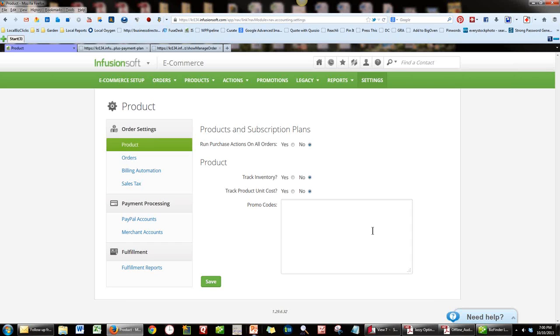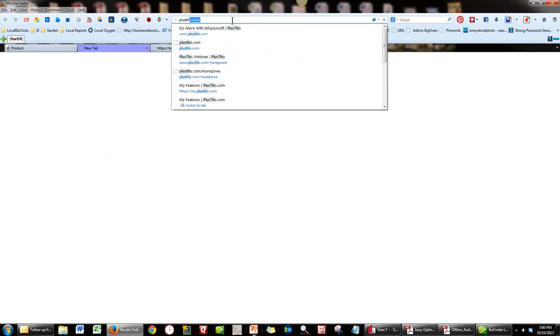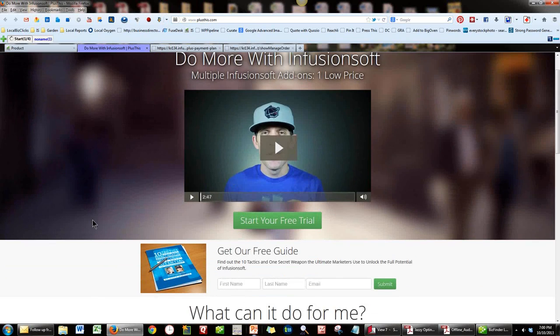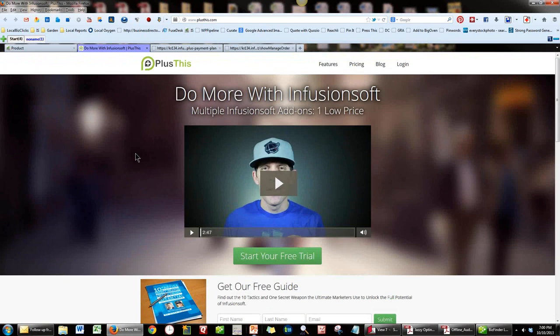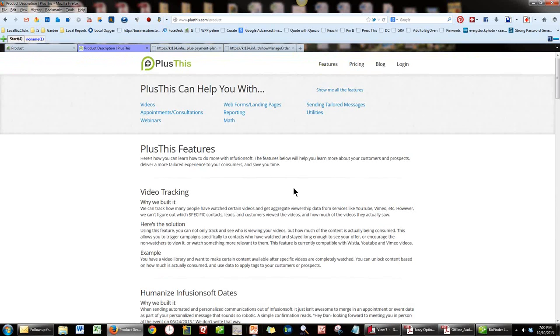And then the other one that I'm just starting to use is one called Plus This. Have any of you heard of that? No, I haven't. There's a couple things we're going to use that for. And is that a plugin? It's a plugin.